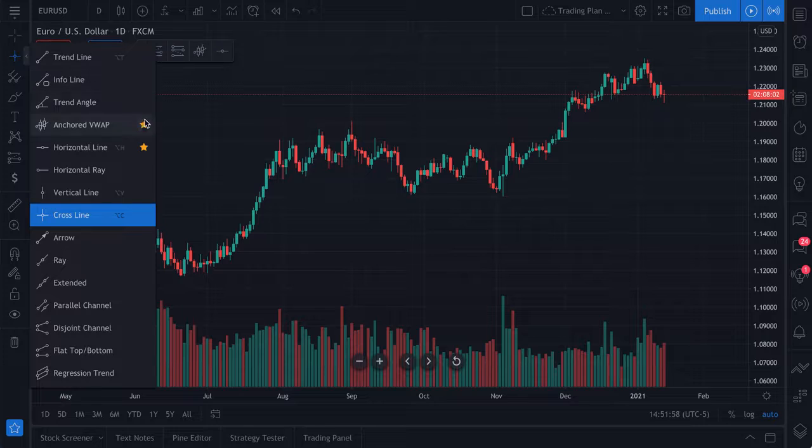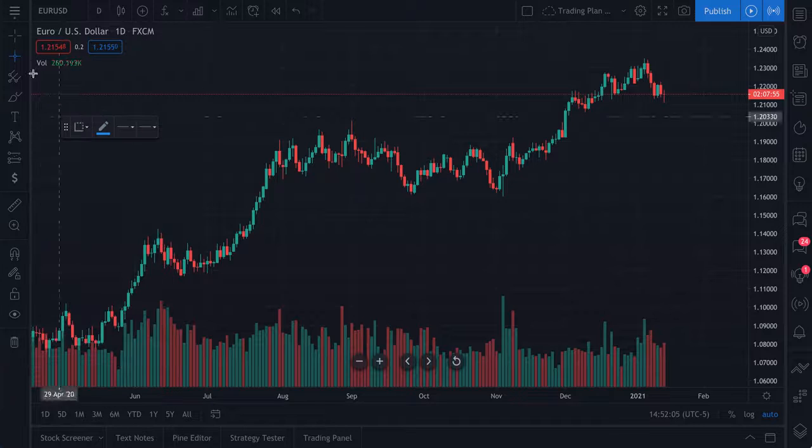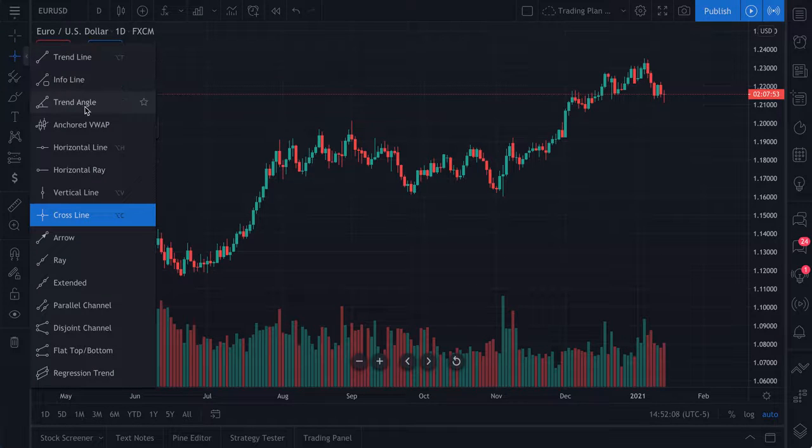So that is one thing that we would also recommend if you want to create your own custom toolbar that follows you anywhere on the chart. Let's keep it going. Let's do the trend angle.